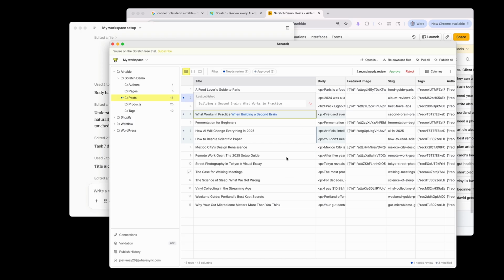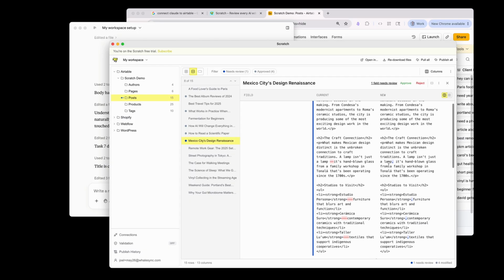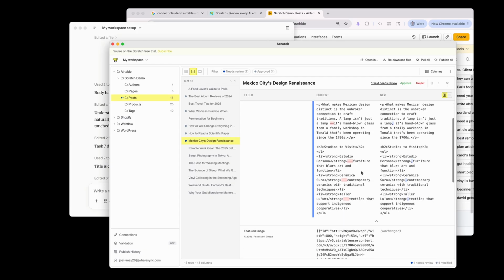Perfect, that's what I'm looking for. All right, let's see what works. The best album reviews of 2024, much better. And then it looks like it's still doing some of the bodies. So let's go down to that one. There was an M dash, it's been removed. Wow, there were a lot in this one.